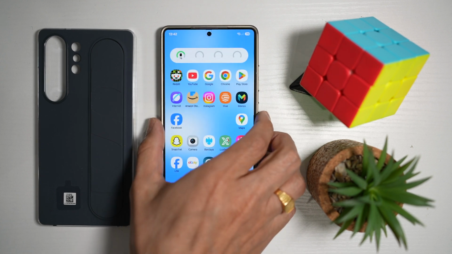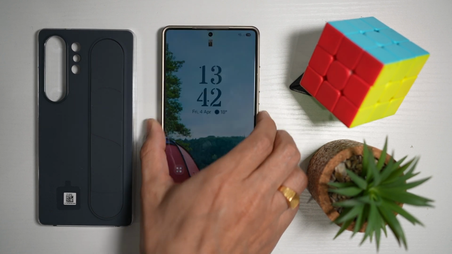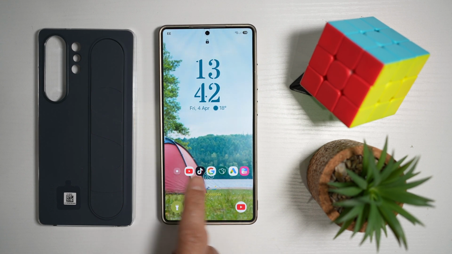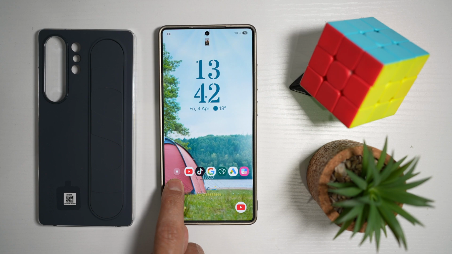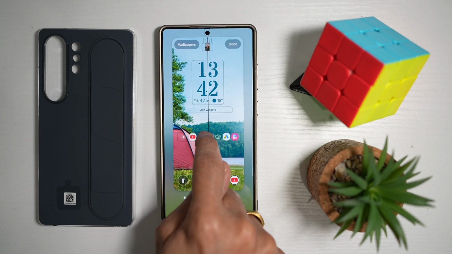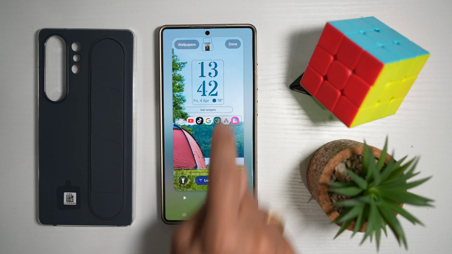And now when you lock your screen and unlock it, you'll see this app bar here. Tap on it and you can go ahead and use it. If you want to move it somewhere else, you can go ahead and customize it by holding it on. Go ahead, hold this app bar and go ahead and move it wherever you like. Tap done.